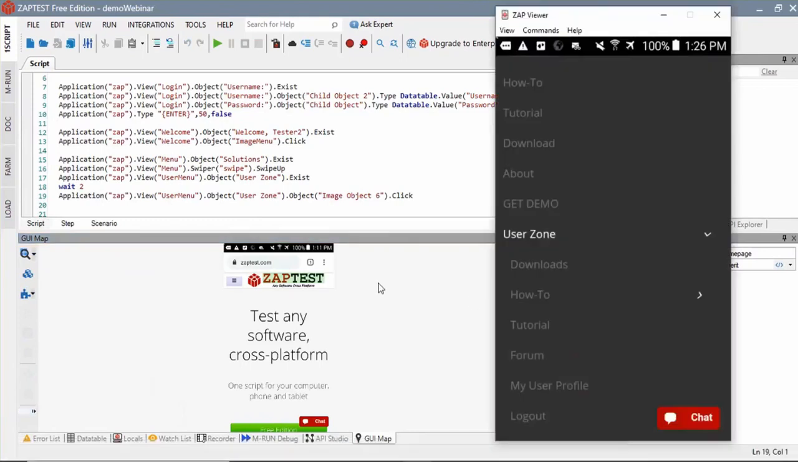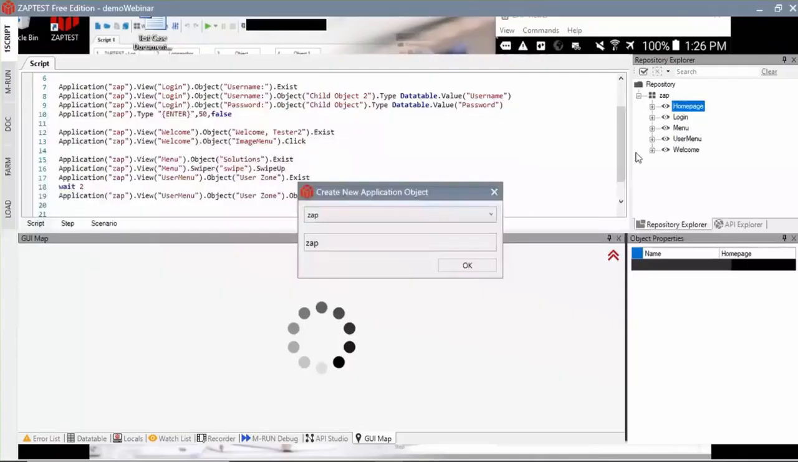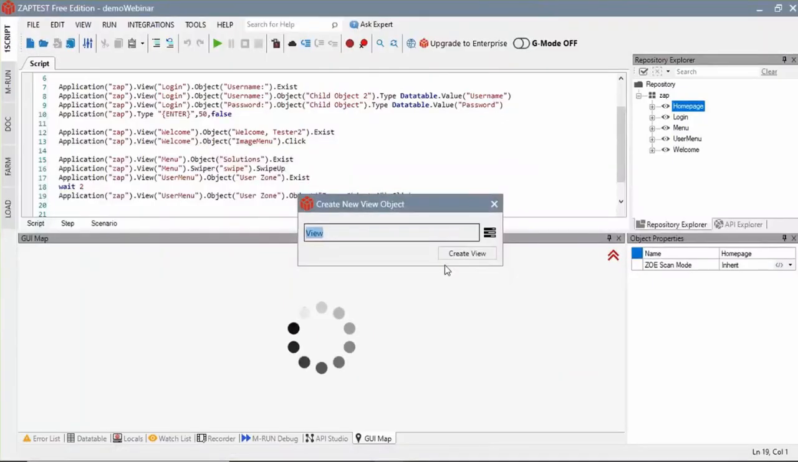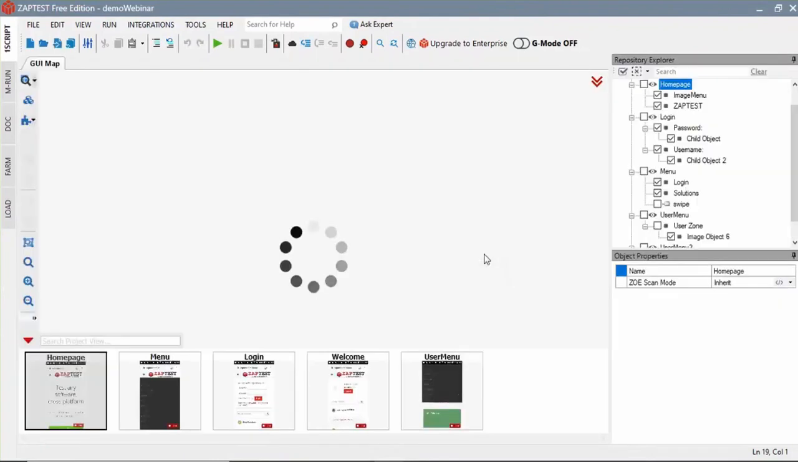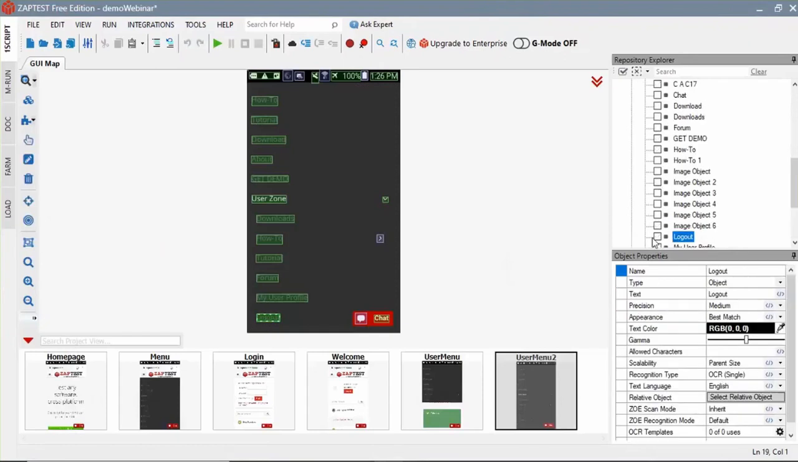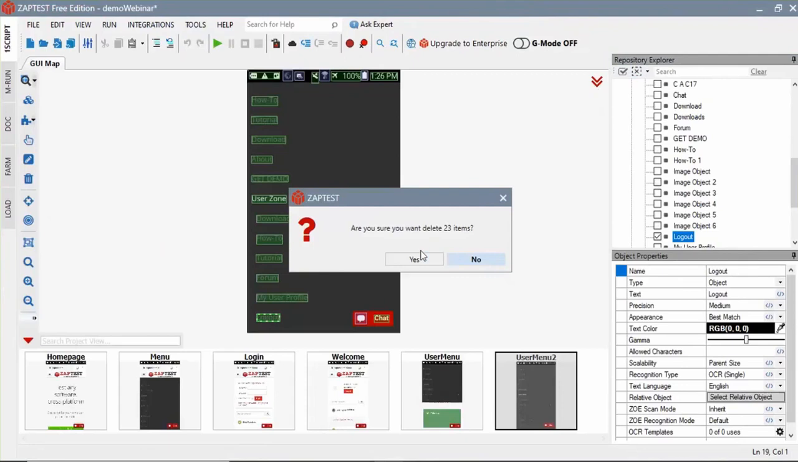Okay, as a result, I have new view with expanded user zone menus. I need to get to log out. So I need to capture this one more time as view. The second one. And all I need here is the logout link.